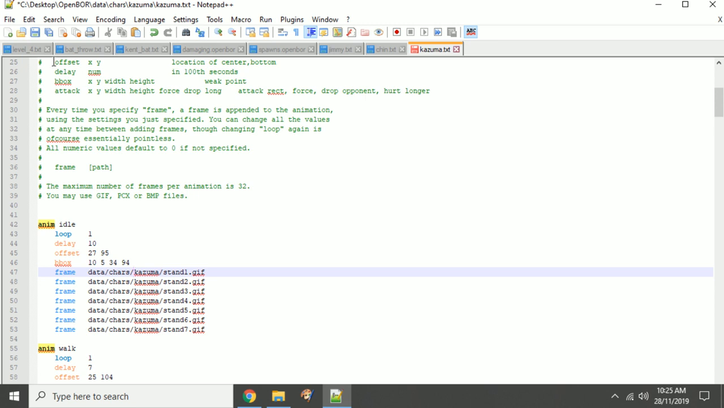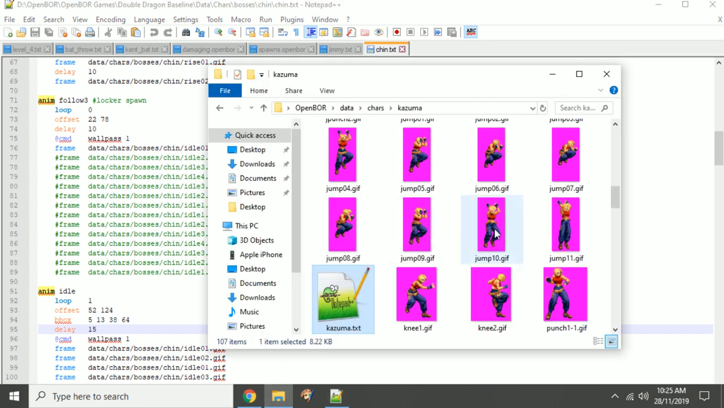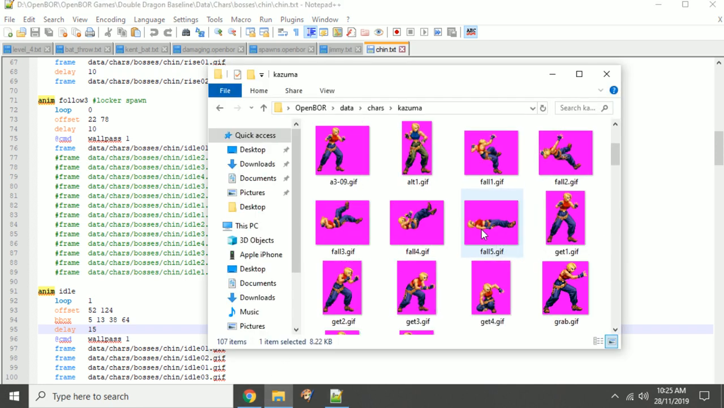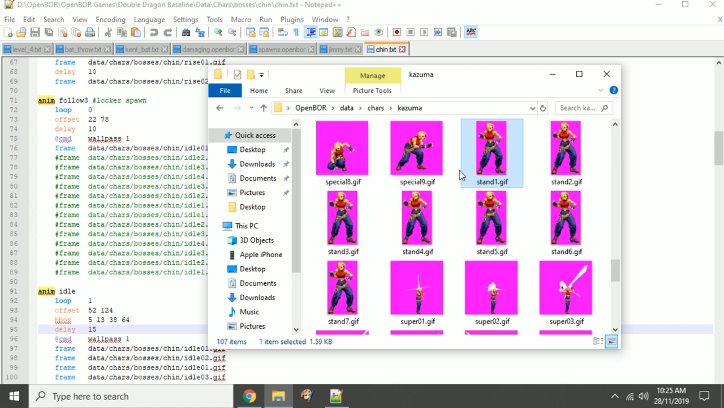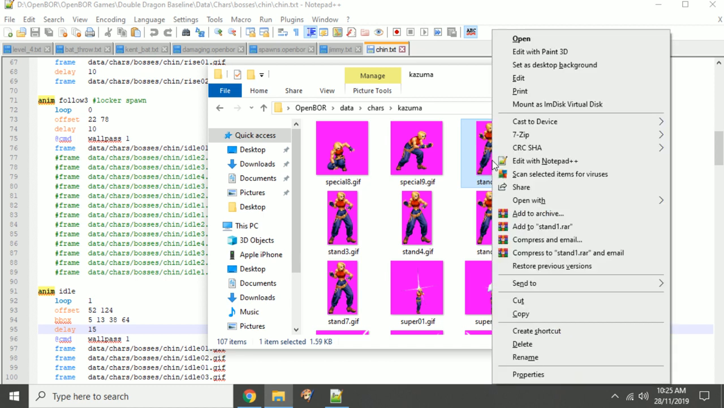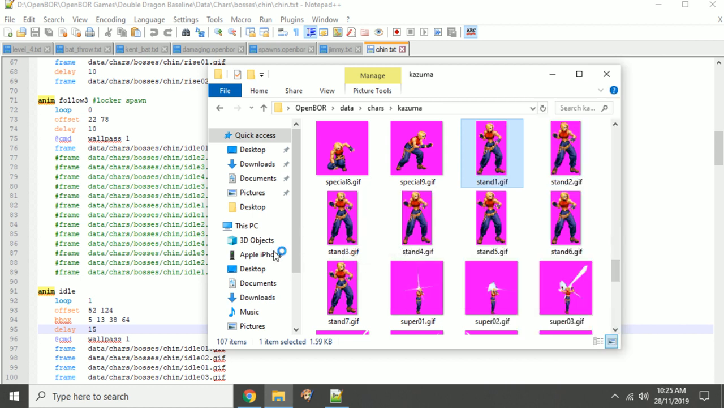and now they'll all be pointing to the correct folder. So right now, let's just test that this character is actually in the game by finding her idle animation, which I believe is called stand, not slap. Stand, here we go. So just stand01, open with my paint application, which is Paint Pro.